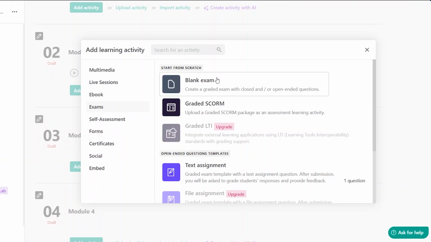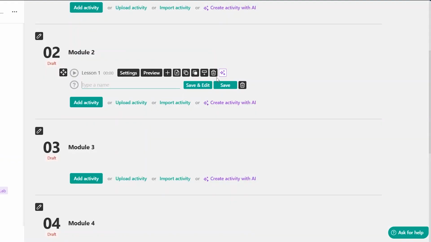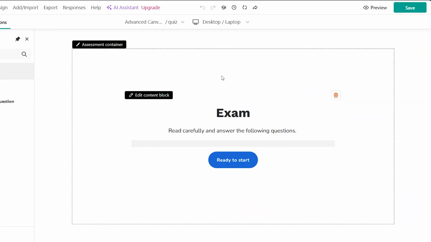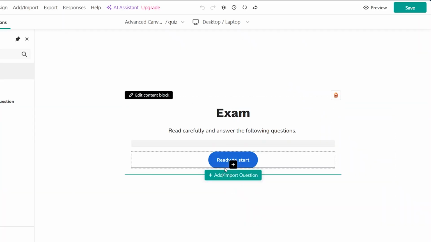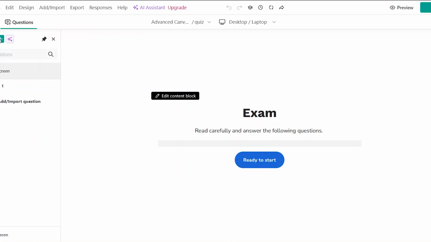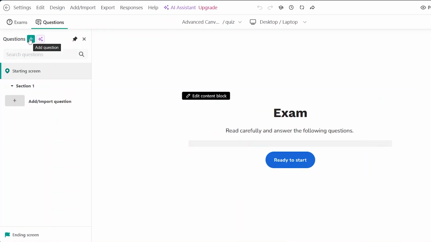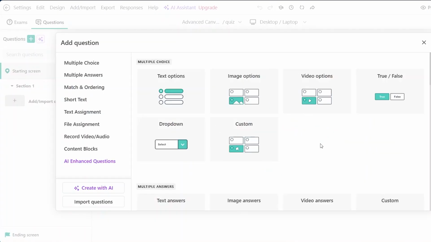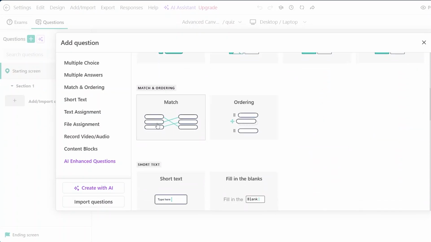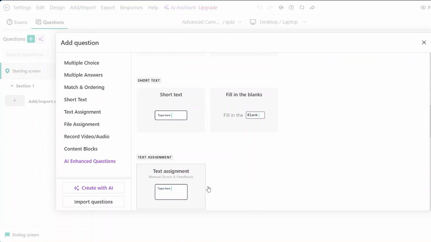Here you can create an exam as simple as you want or as complicated as you want. Click on blank exam, type in whether it's a quiz or if it's an assignment, click on save and edit, and here the assessment builder opens up. You can edit this area, or you can also go in and add questions. So if you click on add question, you get these templates to choose from. You have these multiple choice questions. And if you go down, you have matchmaking, ordering, all these options to choose from.